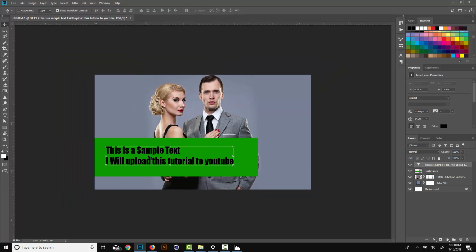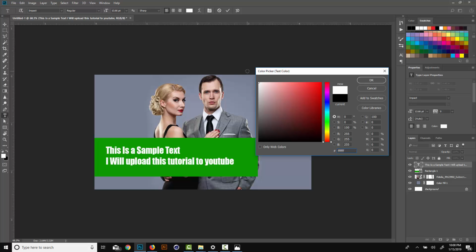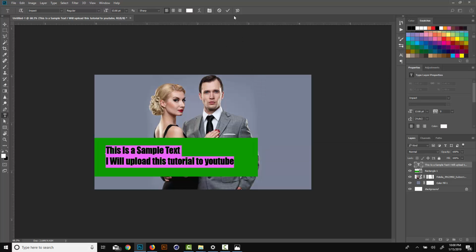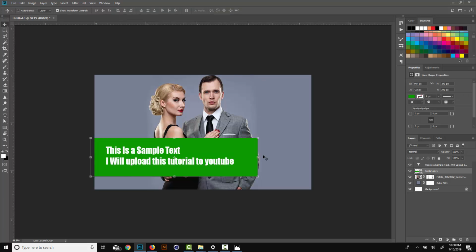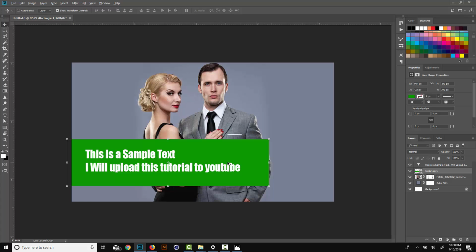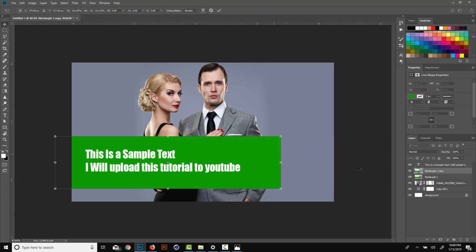So if you want to change the text color, you can just double click on the T here, then come here and pick any color you want. Bam. So now let's say this one too. If you want to add more styles to it, you can just click on Alt and drag, or Ctrl J to duplicate, then hold shift and Alt to expand.